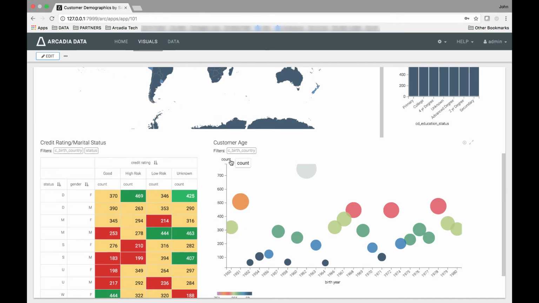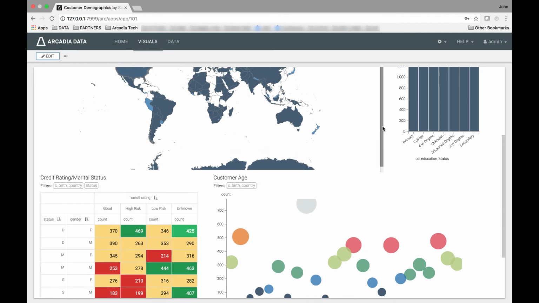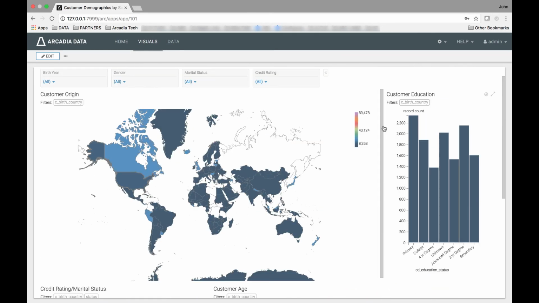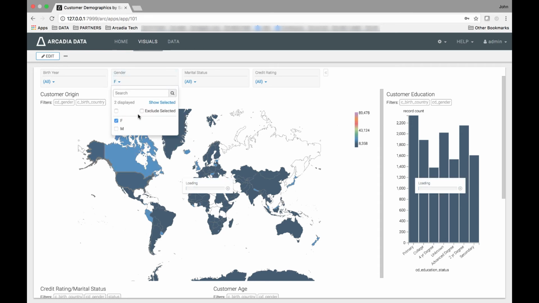Arcadia Data supports 3 distinct levels of scope and supports multi-select, single value, and single value drop-down filter types. I am now going to select the female option from the gender filter. This area is called the filter shelf. All visuals within the dashboard will conform to this filter.